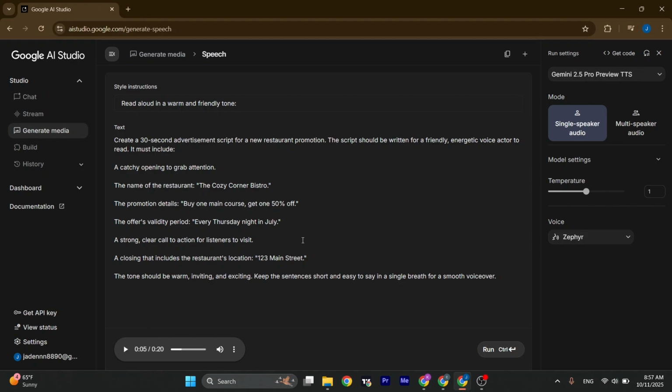And there you go, your voice now has been generated with the details that you just added in. If the voice does not sound right, you can always change it in the voice section and also reprompt or tweak your prompts however you want them.